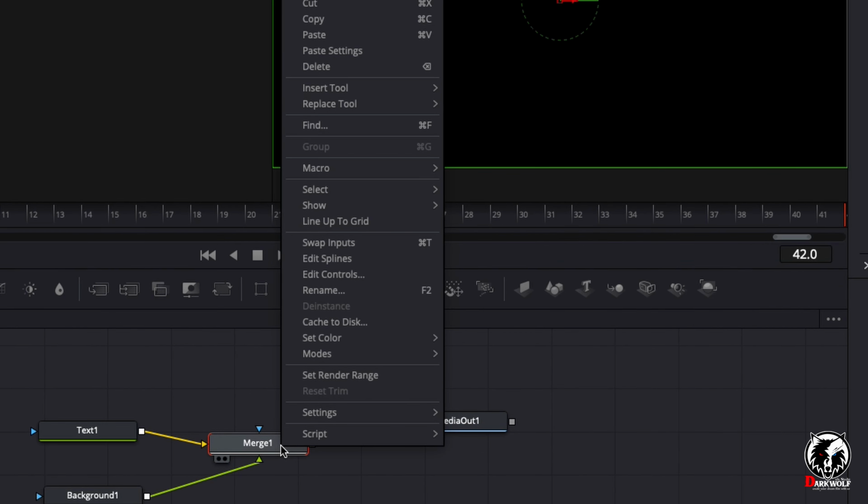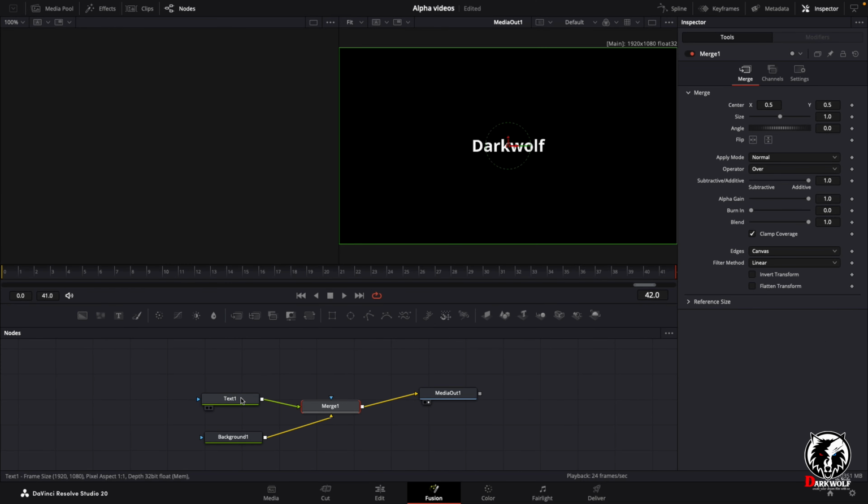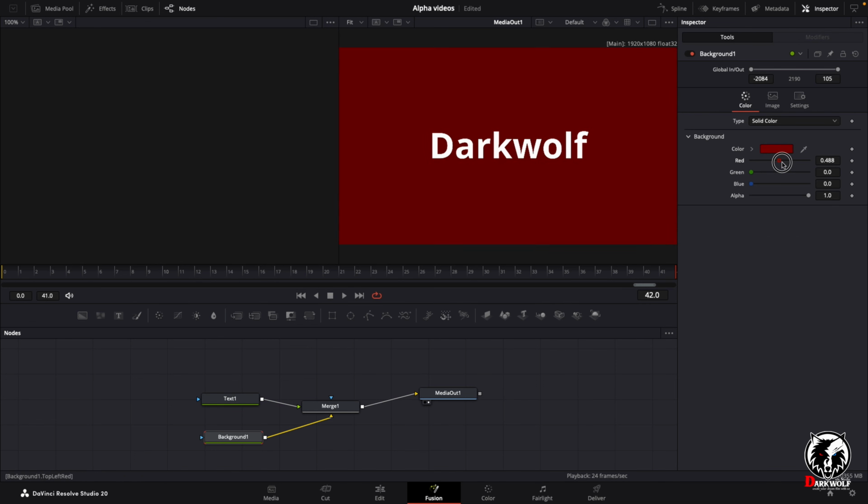Right click on the merge and choose the option Swap Inputs. Now click on the text and I adjust it like this. Also click on the background and change its color to red.